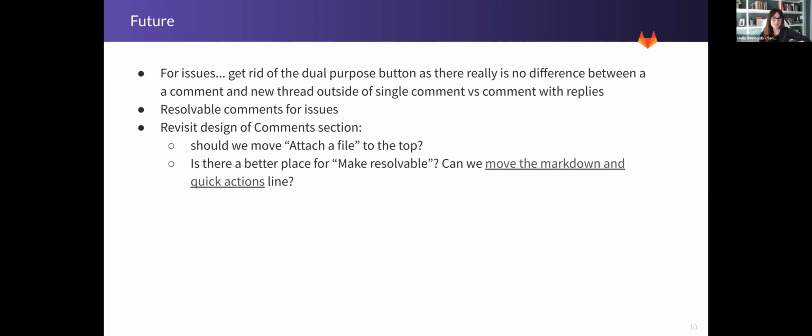We find that it doesn't necessarily add nearly the value in the case of issues because we don't have resolvable comments as it does for merge requests. However, we do want to talk about resolvable comments for issues. That is a future consideration. So we have started thinking through how we want to approach this in that particular scenario as well.